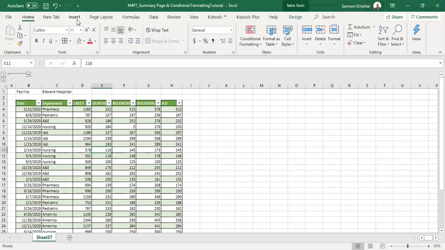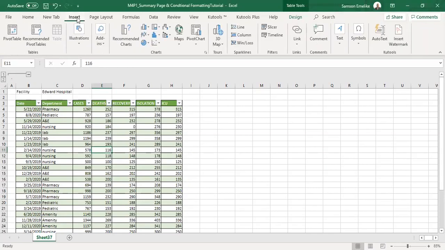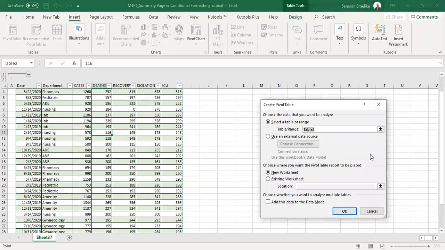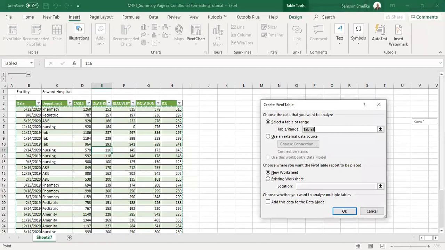We are still going to insert. This is my pivot table. When I click my pivot table, it is now predicting if this is what I want.